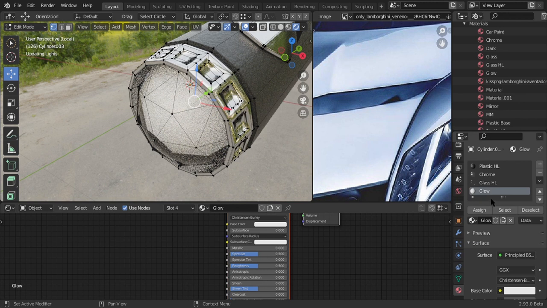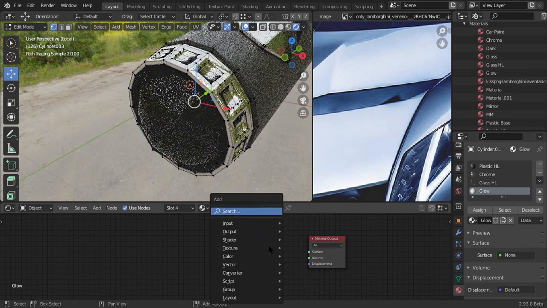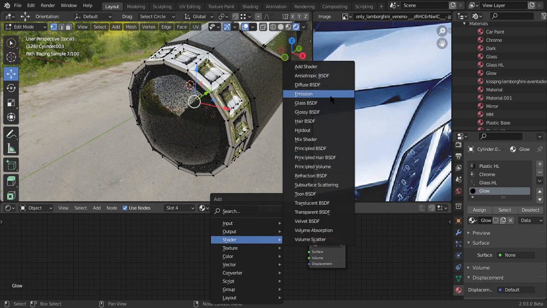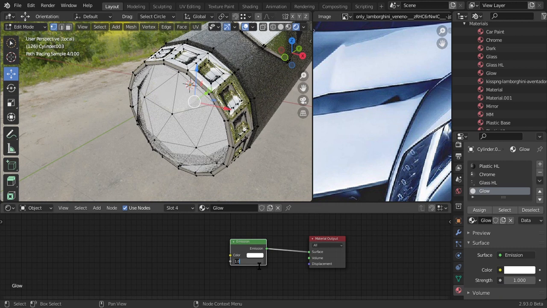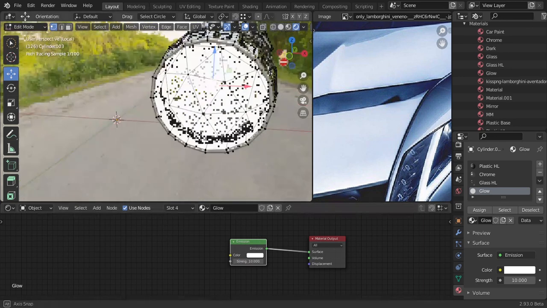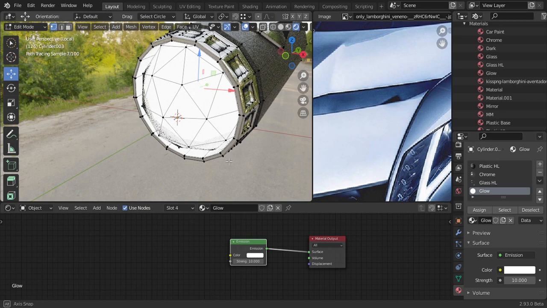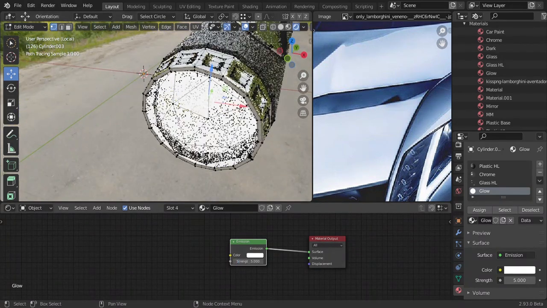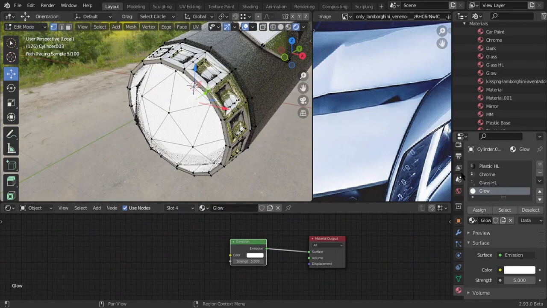Okay, so now let's adjust it. Delete the Principled BSDF, Shift A, and add an emission shader. Put that in, and let's give this something like 10. Okay, 10 is too much. Let's just give it 5. Five is cool. Anyways, where was I?